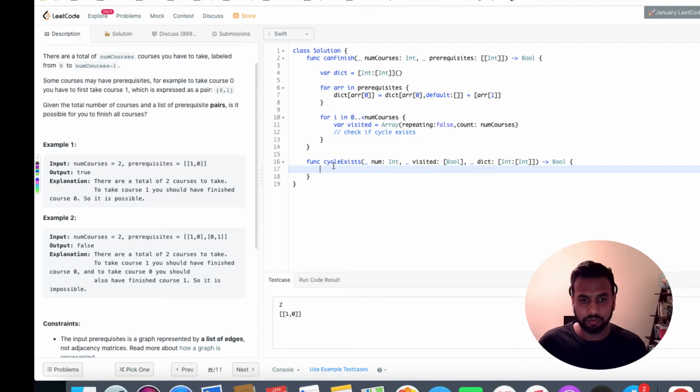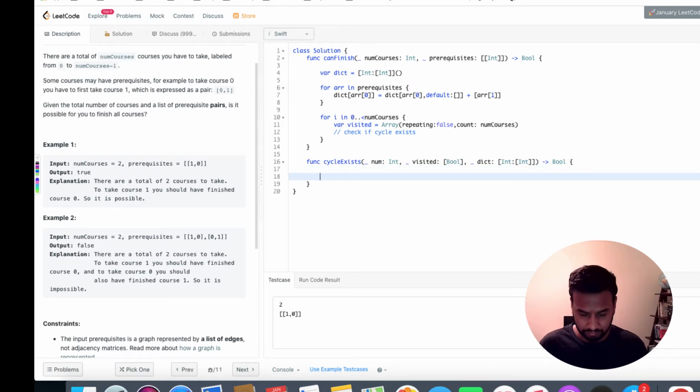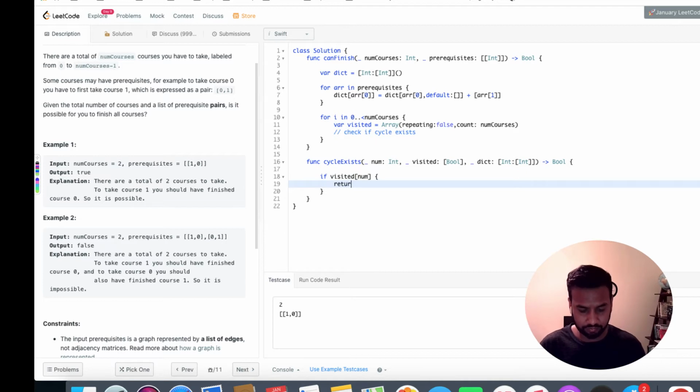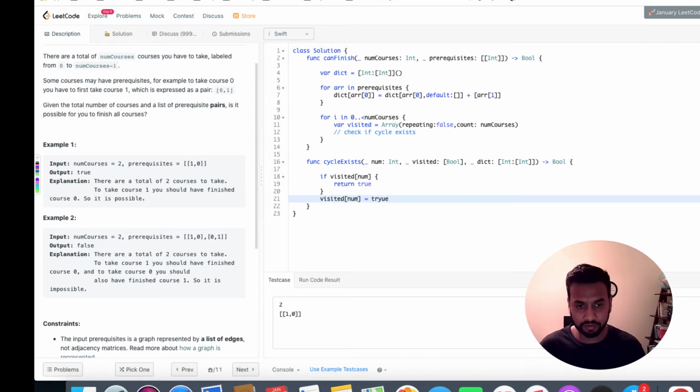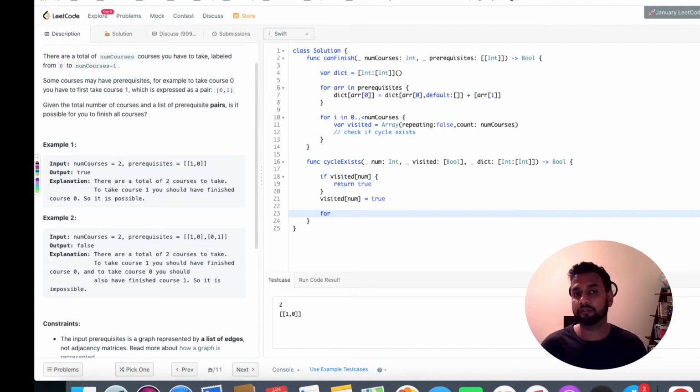Now what we're going to do is check for the number. If visited num, if you have already visited that, then you can return yes, cycle exists, right? Else mark visited num equal to true. You just visited it. And then for that node, do the same for all its children.